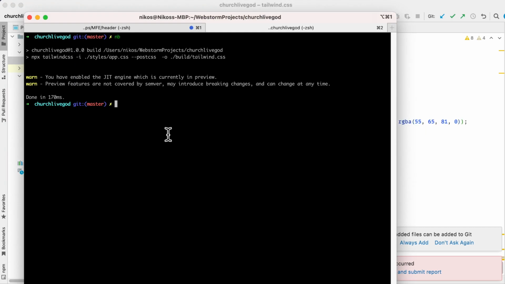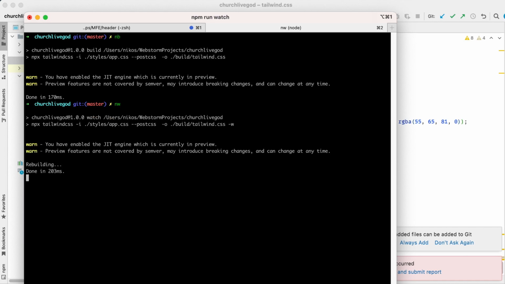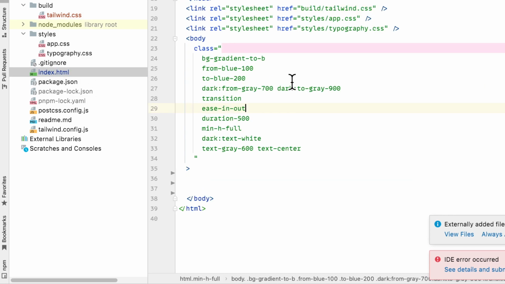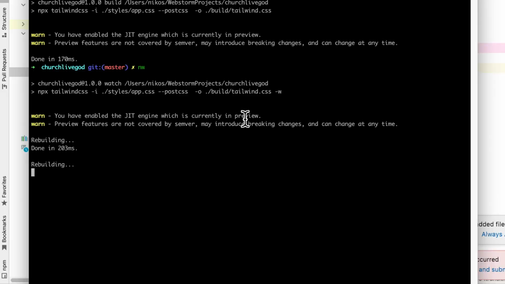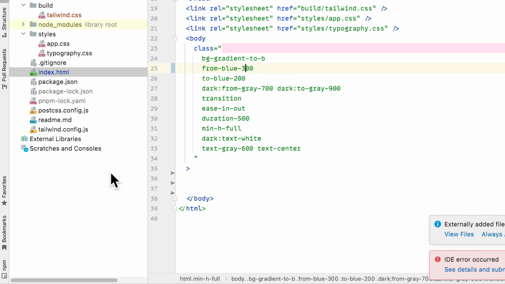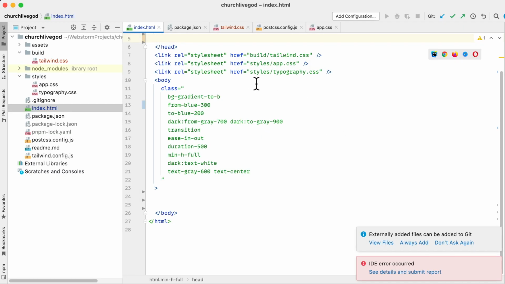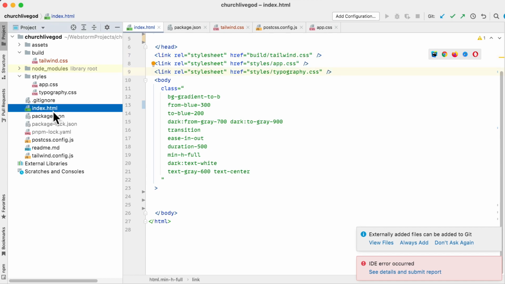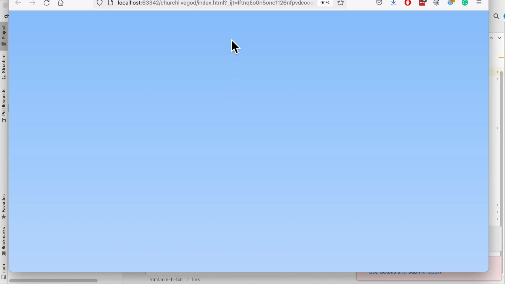If you want to run it in watch mode, run the npm watch command, which is a script I wrote. It's going to be rebuilding if you make a change in your code. So for example, if I go into my style sheet here and I turn this to blue 300, it's going to come in here and rebuild it. Fantastic developing experience. No webpack needed, no rollup needed. So in the index here, I'm only linking to the build tailwind CSS, and then we can just go and run it in the browser.